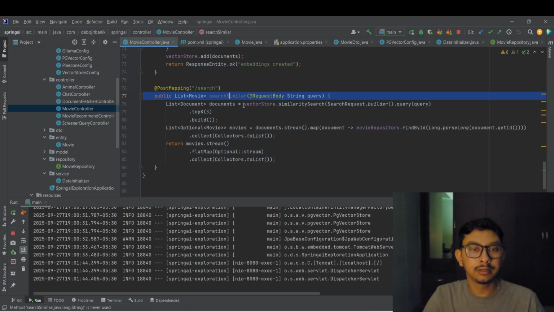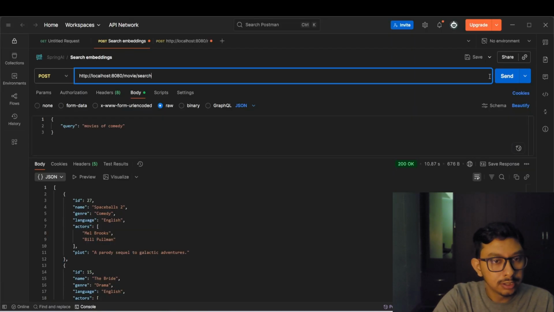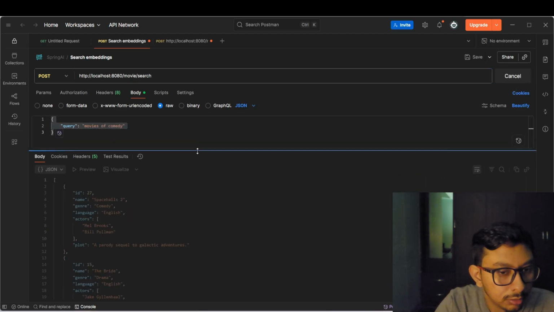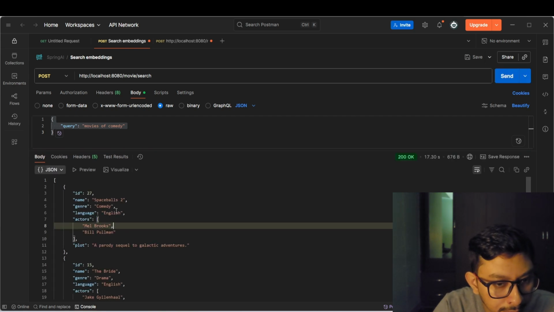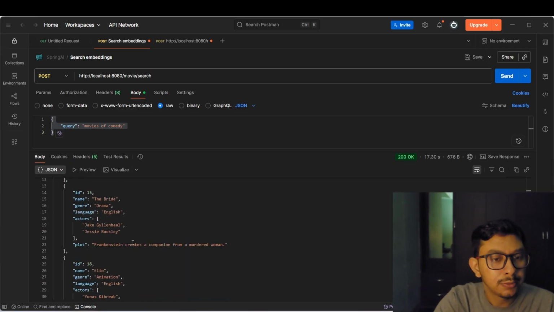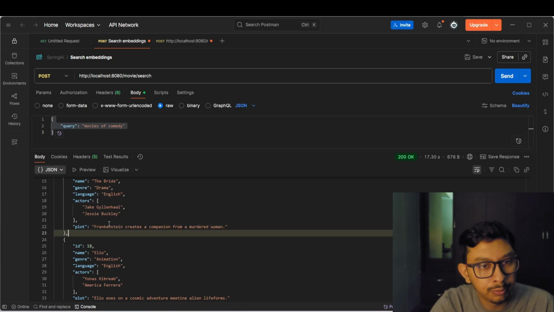Here we learned first of all how to store those embeddings in our PGVectorStore, or in our PostgreSQL. I've already run the application, so let me give you a small demo. If I search for movies of comedy, we got the comedy genre and some movies. It is not exactly matched, but I think the closest one is this, maybe Frankenstein, a kind of fictional character, so it picked it up for comedy.